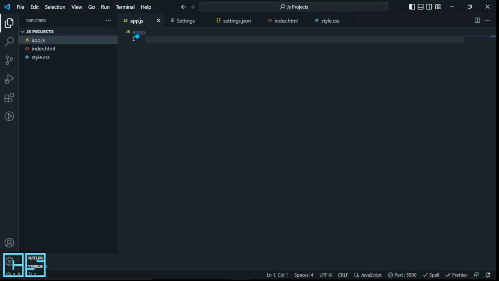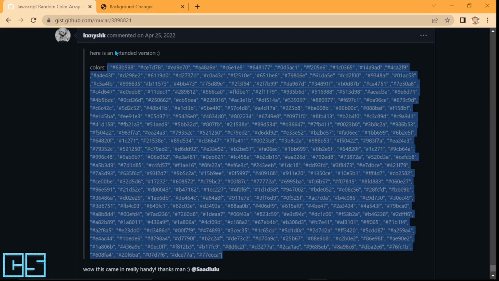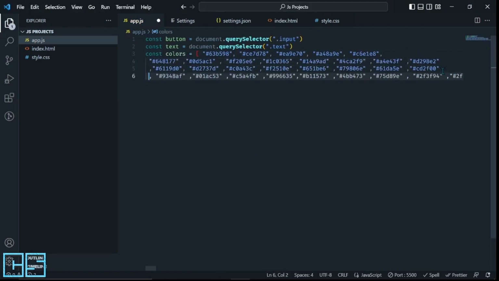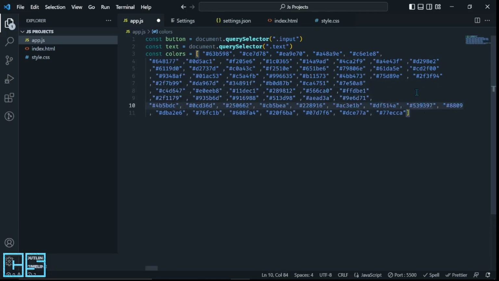Okay, so now let's do the JavaScript part. So first, we want to create some variables. The first variable is going to be for the button. Button is equal to document query selector dot input. Okay, I'm going to copy that, change this to text dot text. There, and then one more variable. We're going to create an array. Const colors is equal to. We're going to copy this array. I'm going to put this array in the description. So I'm going to copy that, paste it in. Okay, there we go. So that's the array.